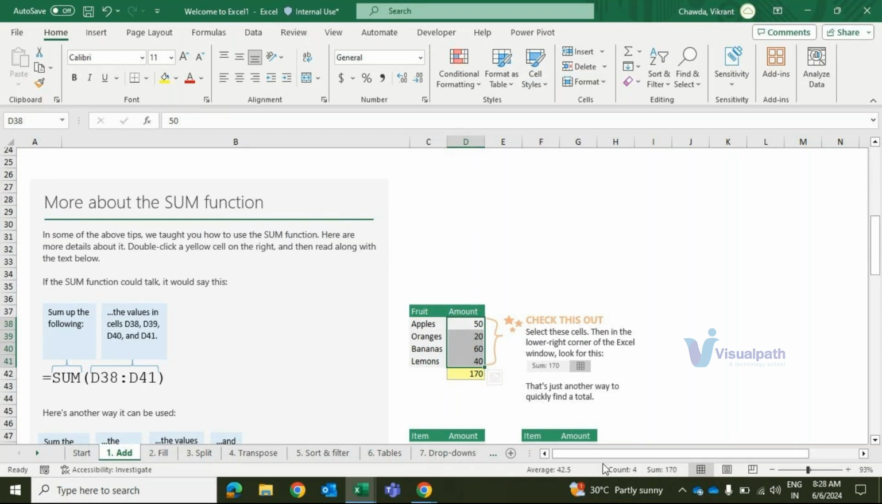You see where my cursor is moving. It is giving you average, count, and sum, right? These three things are given for reference. You can validate it also if you want. When you applied the sum function, it also gave you the 170 value, and here Excel is by default providing you the sum, count, and average, the answers of basic functions. So from here you can check it.